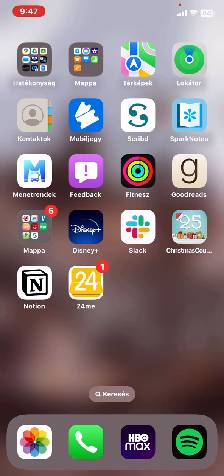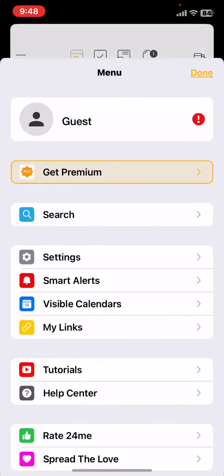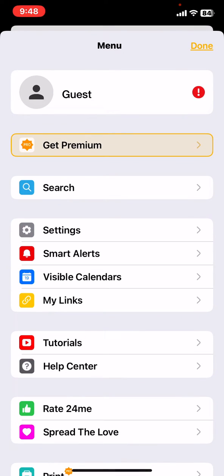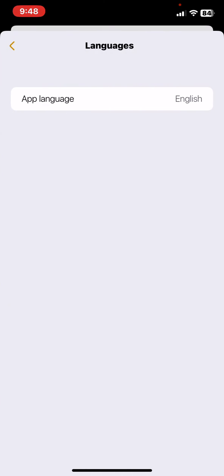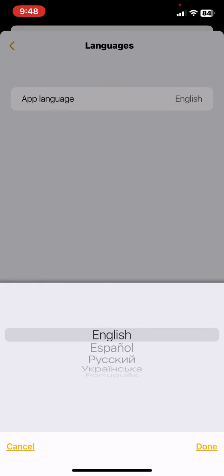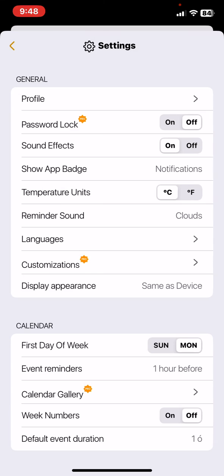Let's jump into it. First of all, open the application on your phone. Then click on the three lines at the top of the page on the left. And then click on the settings button. And at the general section, just click on the languages button. And here you can choose your language and just set it. So just pick it and then click on done. And your language is set.